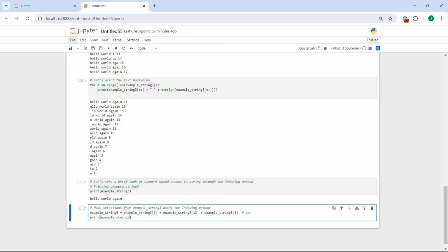So here we can see that, for example, we select the first element of example string 3, and the first element is the second element in the array. So E is in position number 1, H is in position 0, L is in position 2, and the second L is in position 3. So 12 refers to 0, 1, 2, 3, 4, 5, 6, 7, 8, 9, 10, 11, 12. We have an A, and 8, which is an R, is this letter here.